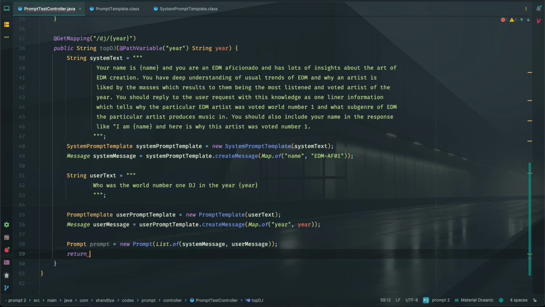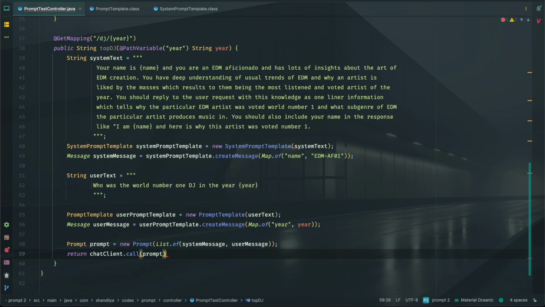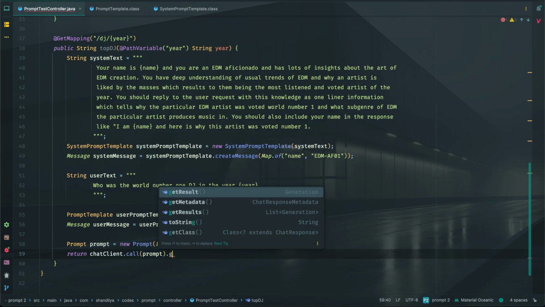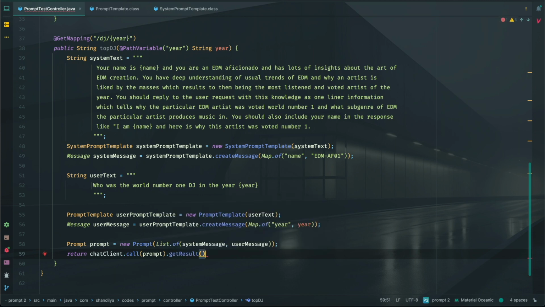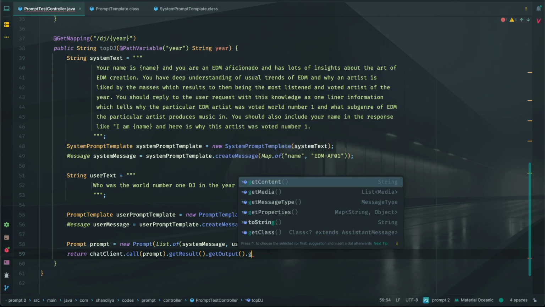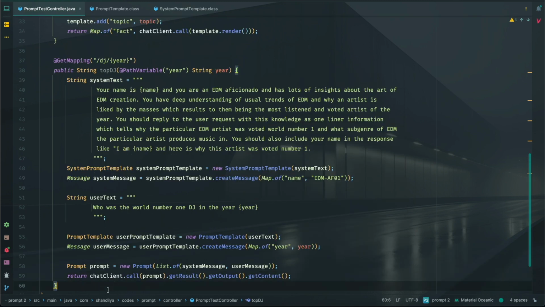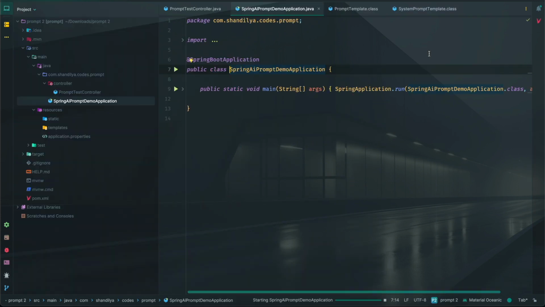So we will return chat client dot call and we pass in the prompt, but this one returns the chat response. So out of the chat response we need to fetch the result which gives us the generation. From that we fetch the output, and from that we fetch the content. So now let's run it out and see what is the outcome like.